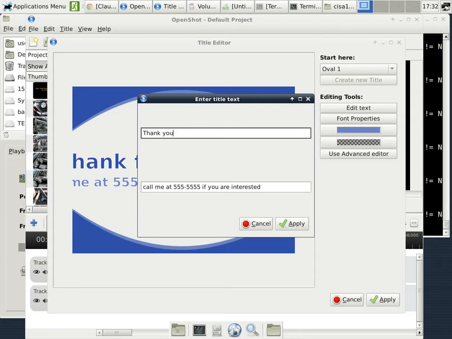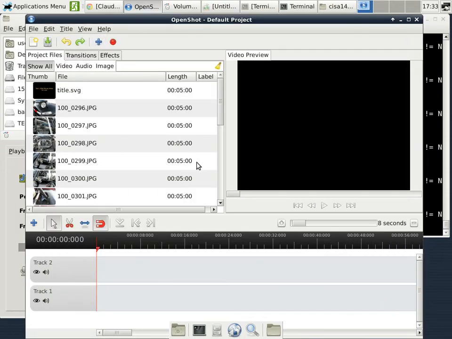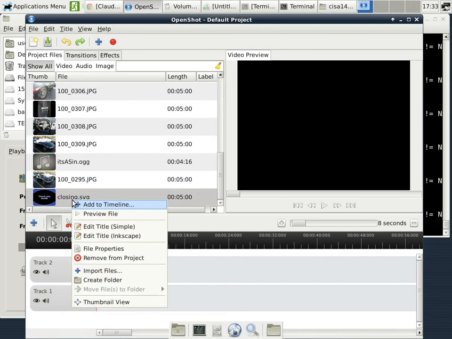So I just say thank you, and leave the phone number here. Next time I can show you exactly how to use Inkscape. It's a very flexible software. You can do a lot with Inkscape. But for this class, I just want to show you an overview of what you can do without having to fuss around with Inkscape too much. So we click apply, and now we have another file. So we have the closing file here.